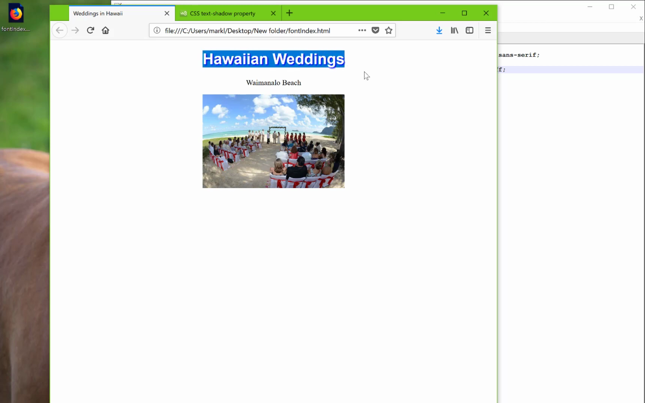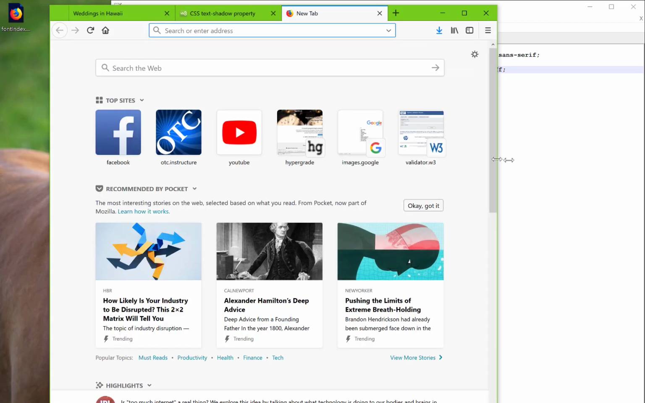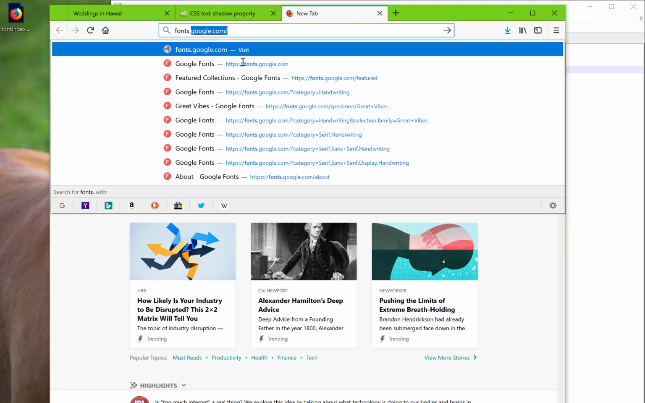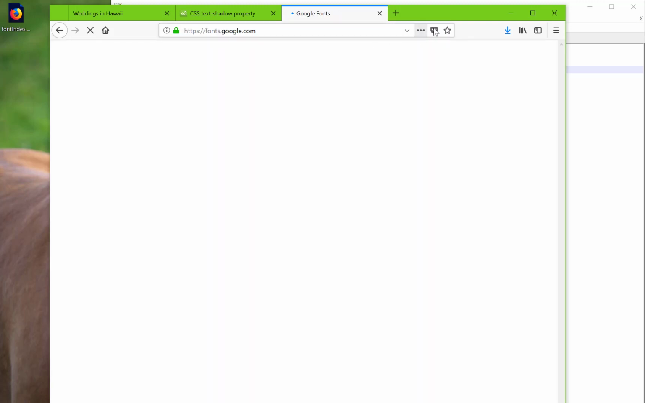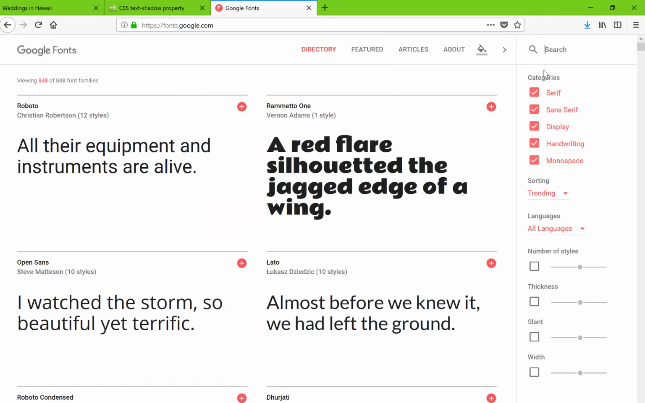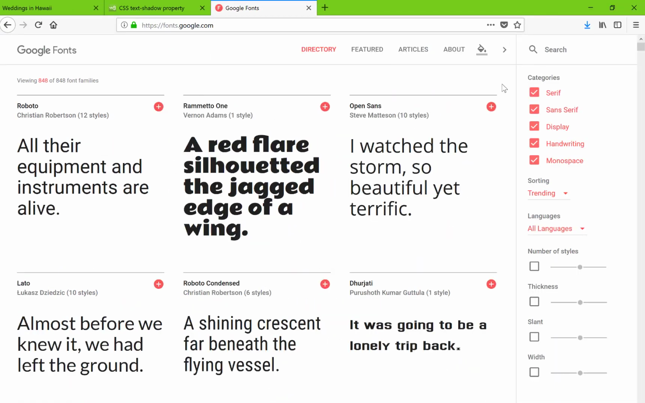I feel like Hawaiian Weddings should have something a little more handwriting, more cursive-y, to make it a little bit more elegant. So this is kind of a fun thing. If you go to, I think it's fonts.google.com, what we can do is create a link to Google's fonts. No matter who has access to our web page, most likely they're going to have access to the internet because they're getting our page from the internet, which means they also have access to Google. And so, in essence, we can create a link.